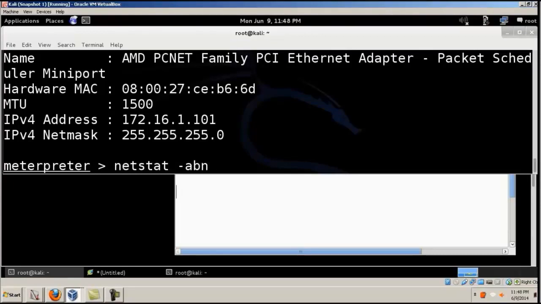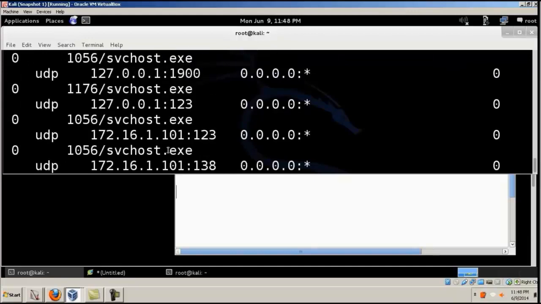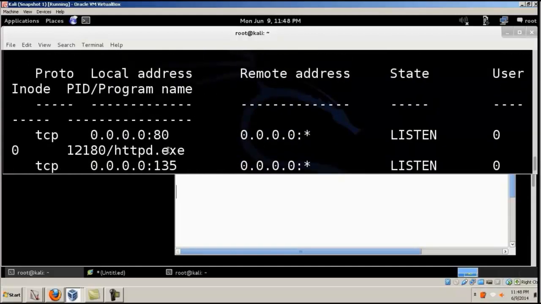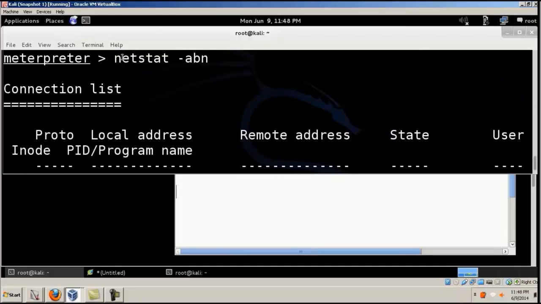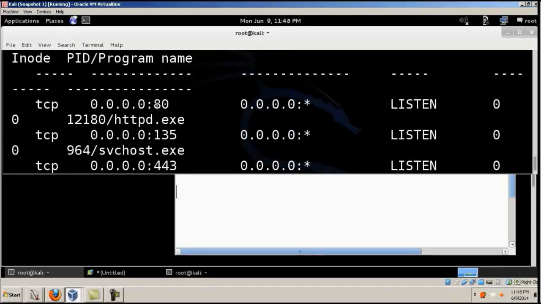So I'll give netstat -abn. So you can see the different connections this computer is having. So you can see there is a httpd.exe, which is Apache, and it's on port 80.